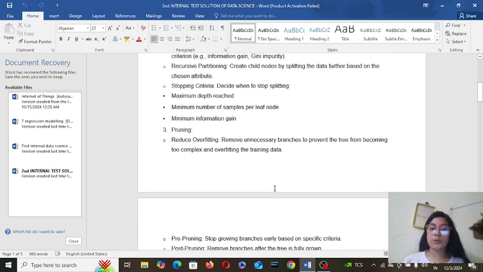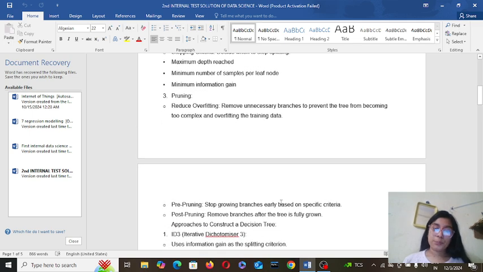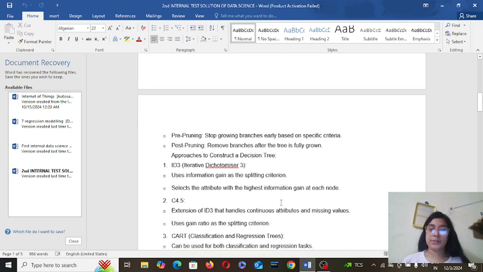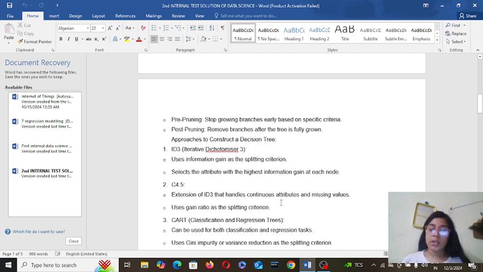Then third is pruning. So reduce overfitting. Overfitting means remove unnecessary branches to prevent the tree from becoming too complex and overfitting the training data. Then pre-pruning: stop growing branches early based on specific criteria. Then we have post-pruning: remove branches after the tree is fully grown.